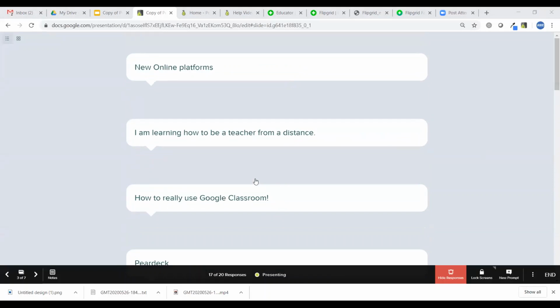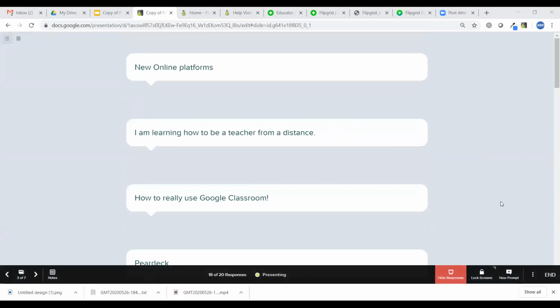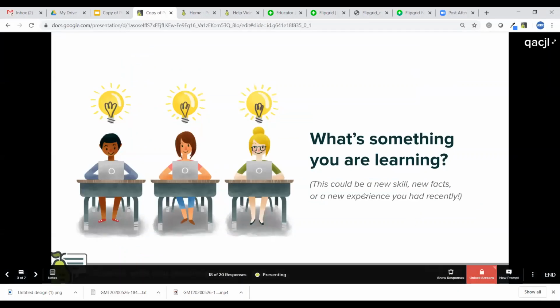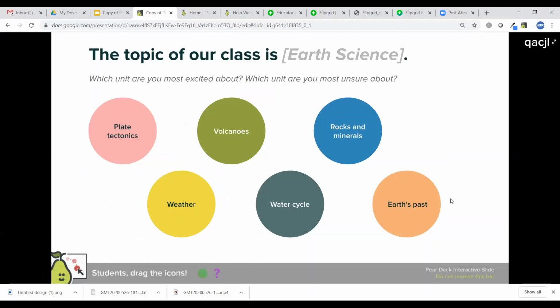Okay. So this is another option that Pear Deck allows for us, and probably one of the options we more commonly use in our own professional learning to really allow us some open-ended responses to some of the questions that we might ask. So I'm going to lock your screen now, so no more responses, even if you're in the middle of typing a sentence. I'll hide those responses, and then we're going to move forward into our next type of response. So suppose we're in an earth science class, and I want to know what you're excited about, or what unit you're most unsure about.